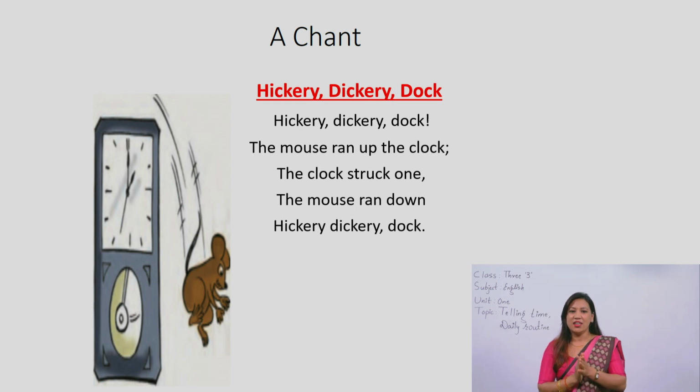Hickory dickory dock, the mouse ran up the clock struck 1, the mouse ran down, hickory dickory dock. One more time, let's sing together. Hickory dickory dock, the mouse ran up the clock struck 2, the mouse ran down, hickory dickory dock.